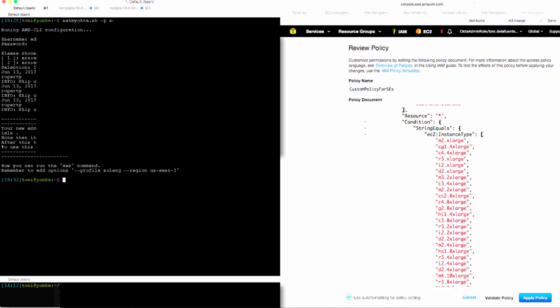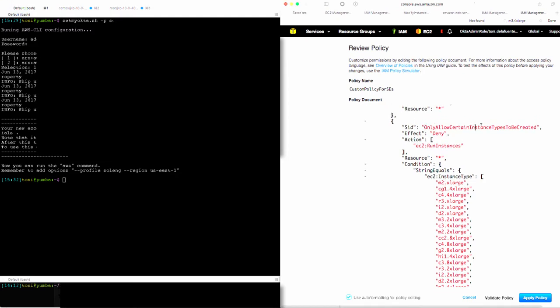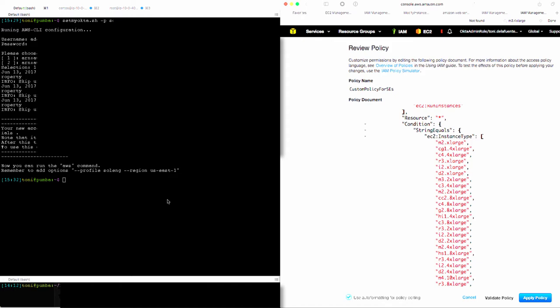role. This is a script that I use for Okta, and that role has applied this restriction: only allow certain instance types to be created. So let me show you.